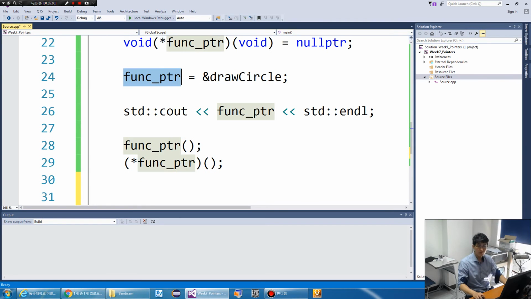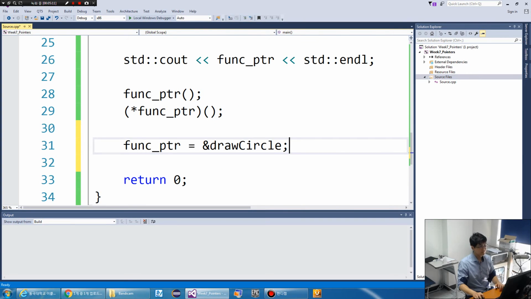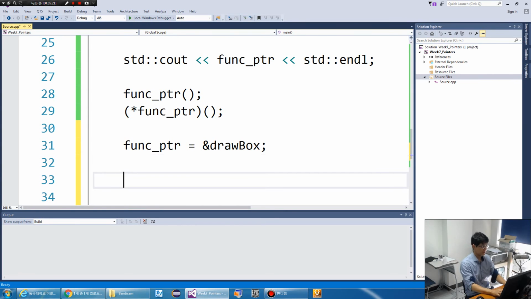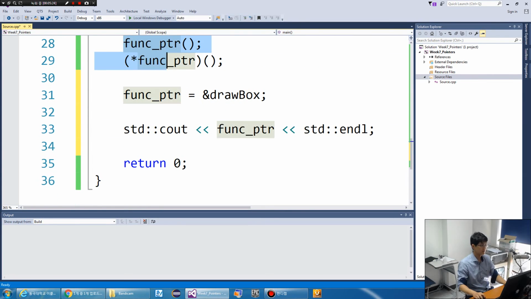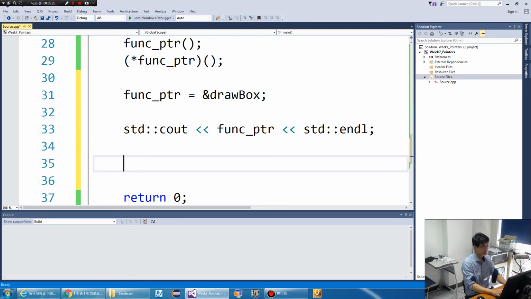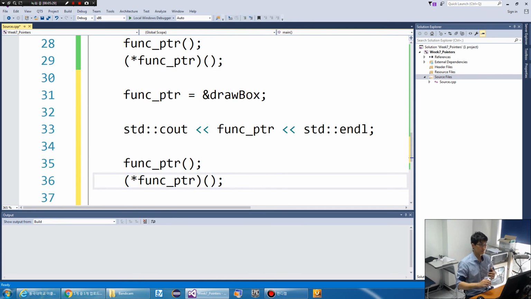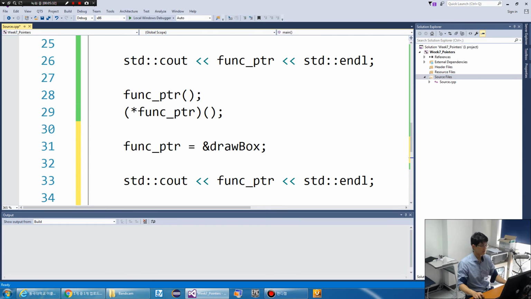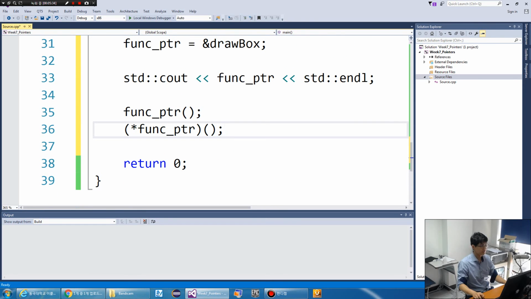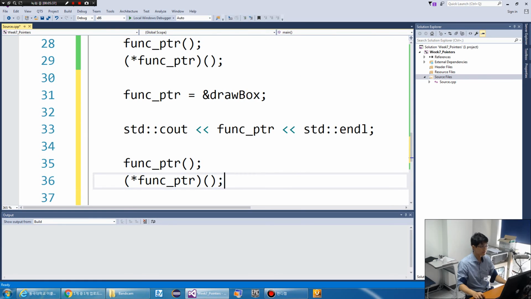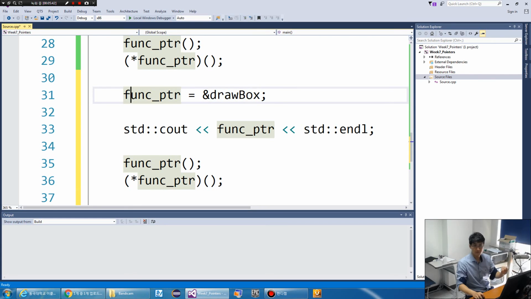This one is a variable, so you can assign a different function. Maybe we have a draw box function, right? So in this case, we can print this address like this, and we can execute one more time, in the same way we did here. So we are just repeating. The only difference is that we assigned a different function address to this function pointer.